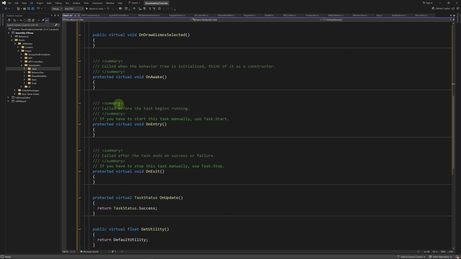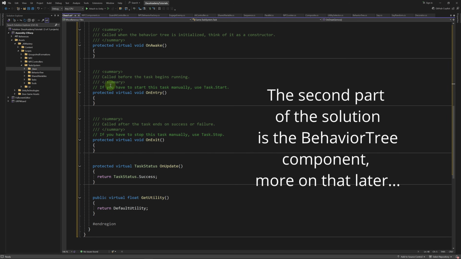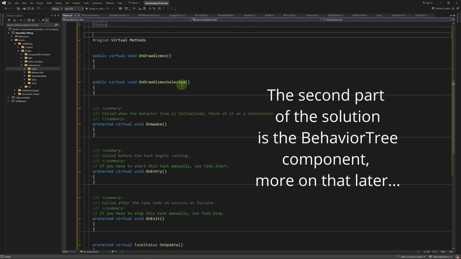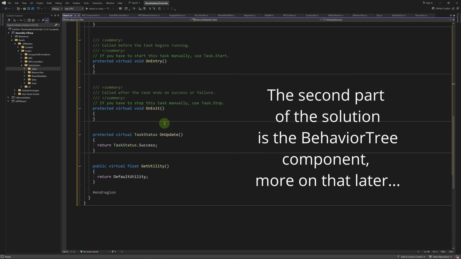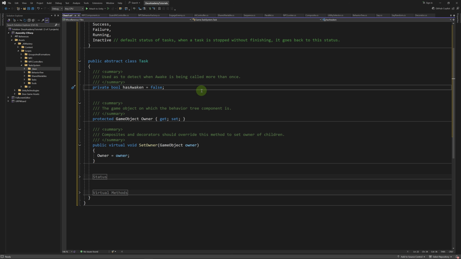So the first part of my solution was to absolutely make these methods protected. Nothing outside of task should have access to them. However, for the onDrawGizmos methods and the getUtility method, it's okay to have it as a public method. Before moving on, I'm also going to define a hasAwakened boolean. We're going to use this boolean as a flag.